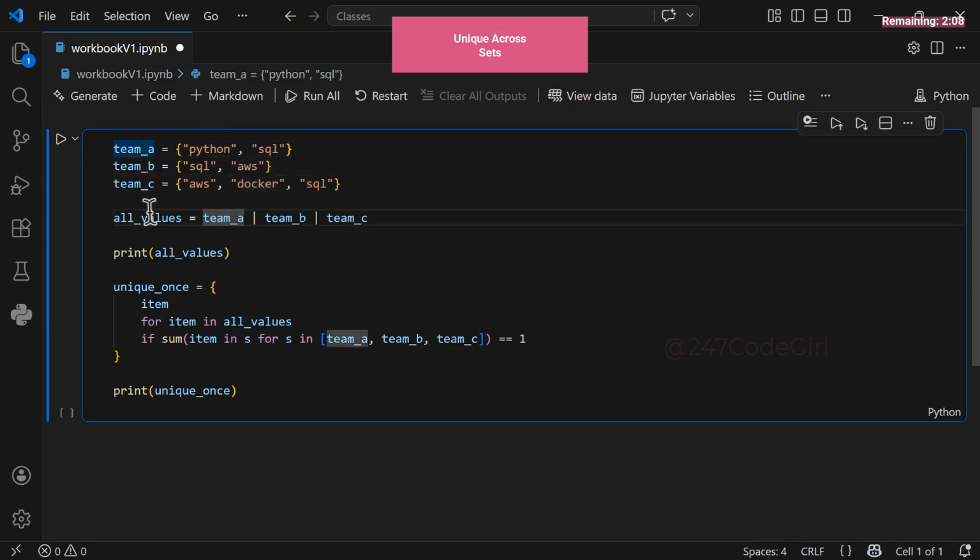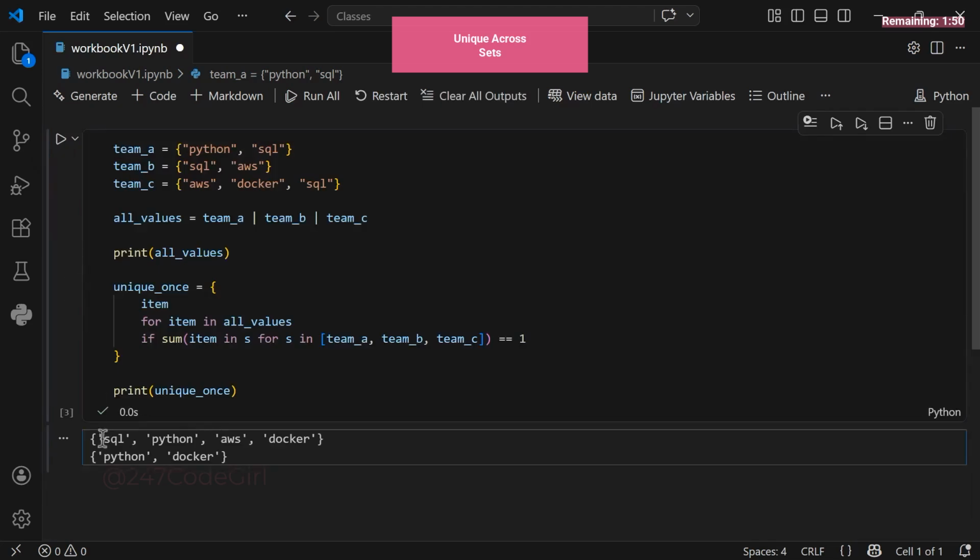First, we merge them using the pipe operator, creating a union. We are uniting every single item. Since we are merging sets, the result is naturally a master set. And sets instantly drop all duplicates. We are left with Python, SQL, AWS, and Docker. These are our base values. Running the code, boom! We see our 4 distinct technologies ready.